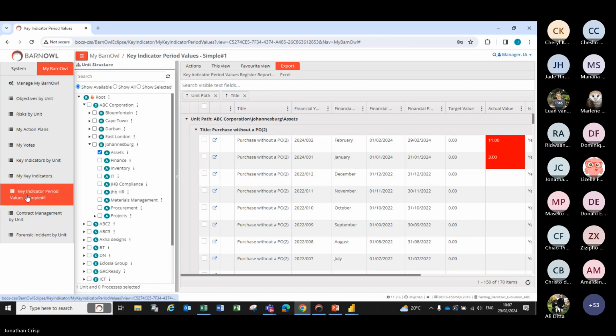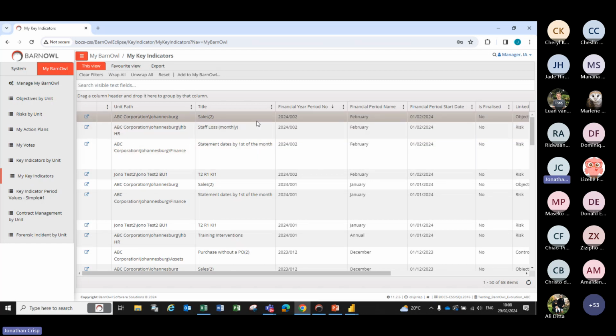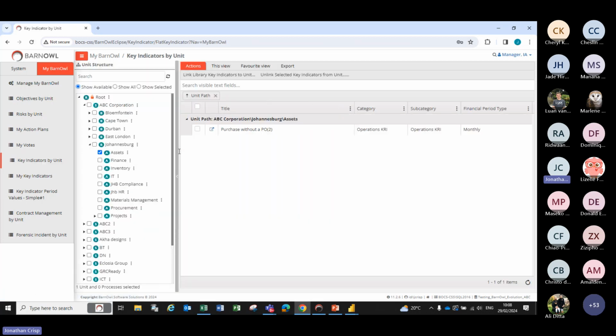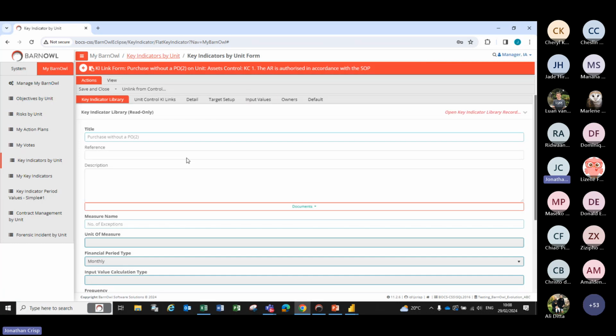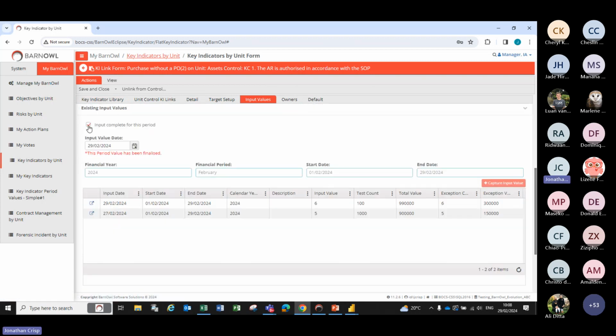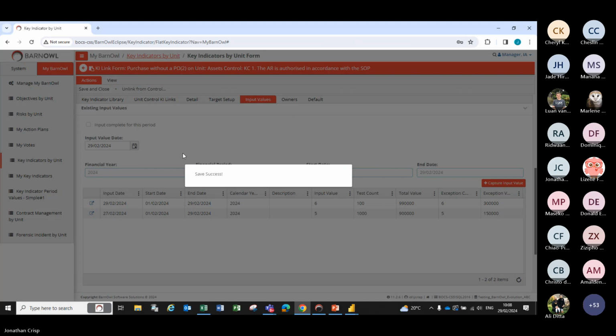So hopefully I haven't confused anyone, but my key indicators is the easy thing to get to. It'll show you which key indicators. You'll see that the one I have just filled in is gone now because it was ticked as finalized. If I said to my manager, oh no, I've made a mistake, please, Mr. Manager, go and open it again, I could then go as the manager here, go to input values, and I could untick that if you've got permissions, and save and close. And that would now be open.